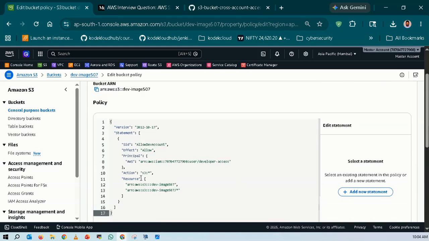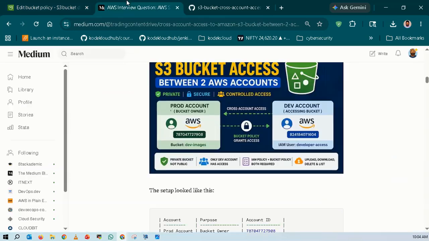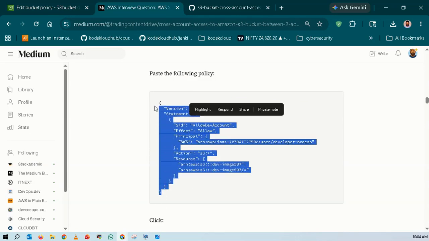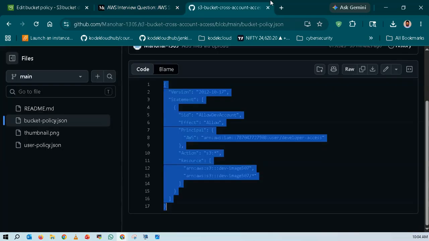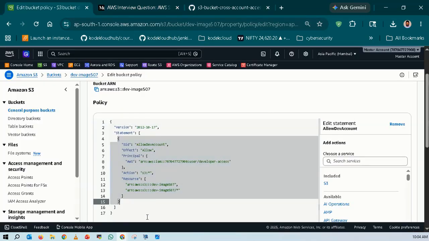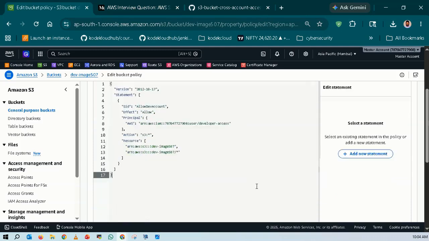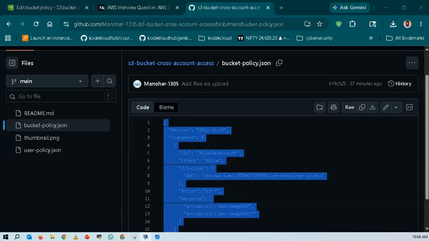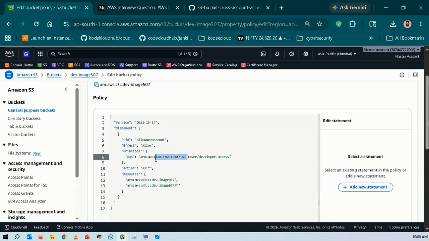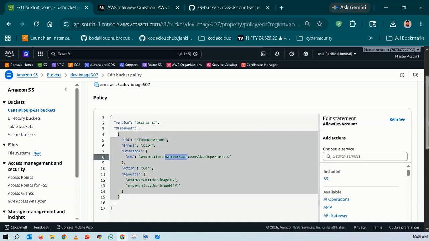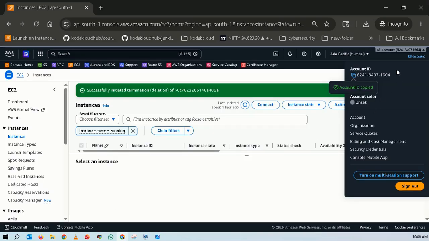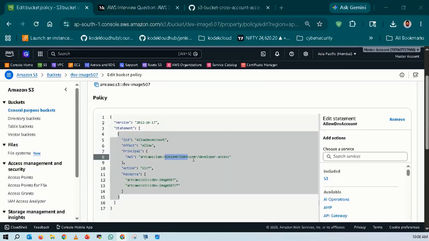What's happening? It's saying something, the wrong account ID. This is the account ID, if you see, this is the account ID, right? I was giving the wrong account ID, so I changed it. So what's happening here is, let me explain this.